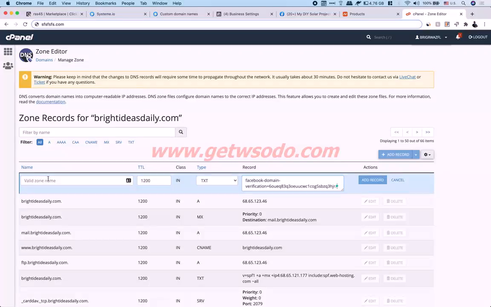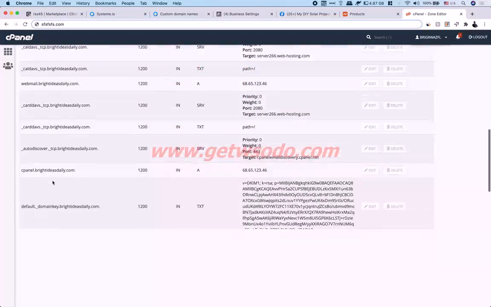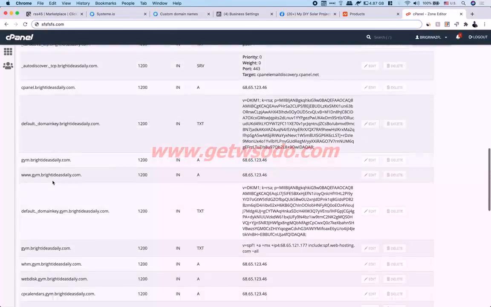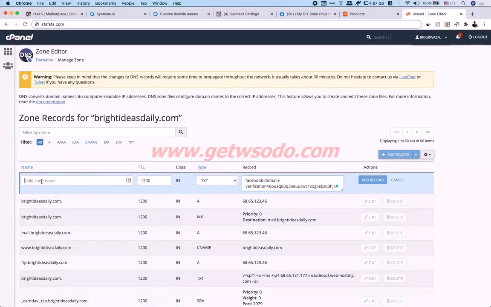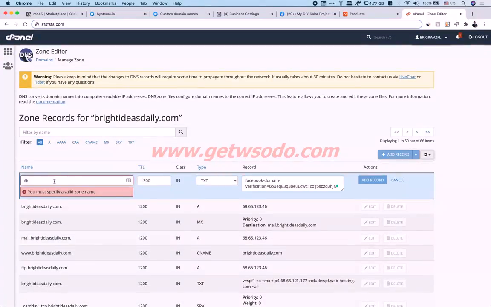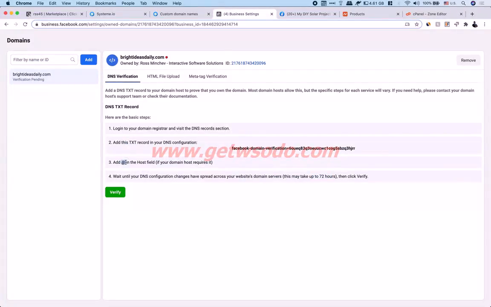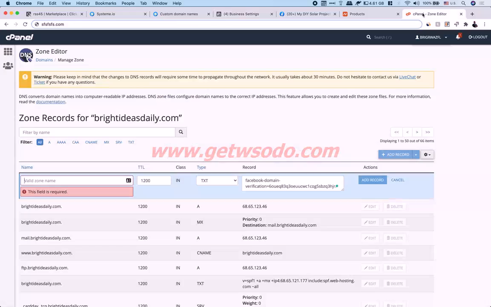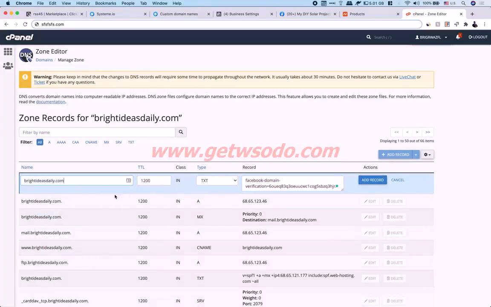And the valid name, we can use just the @ symbol or our domain name. So let me see. I'm going to use just the @ symbol. Just like that, you must specify a valid zone. So then we need to use just the domain name. So instead of the @ symbol, we're going to be using just the actual domain name. So this is your name, like that. Copy this and paste it here, just like that. Okay, now it's perfect. And click add a record.